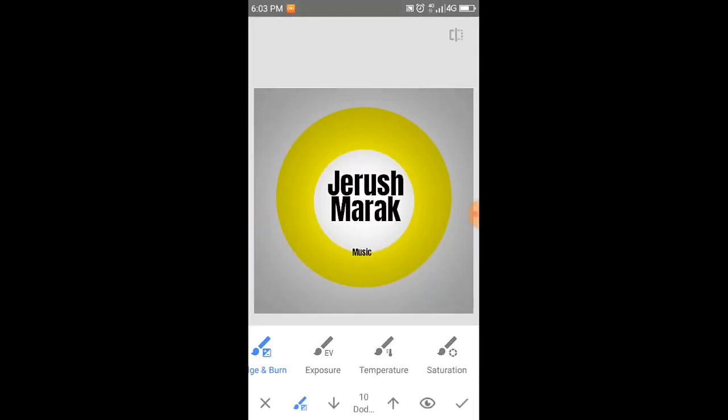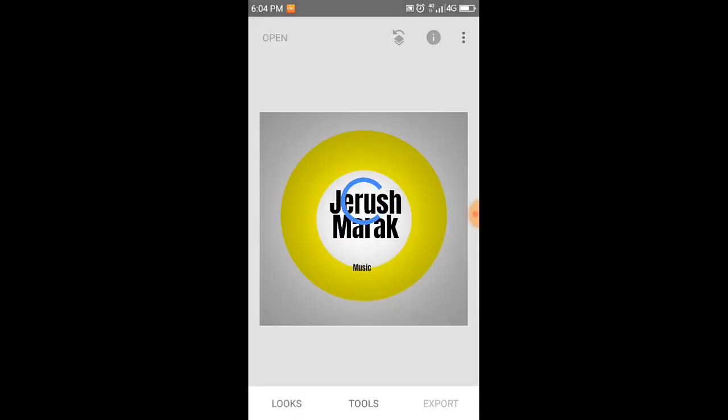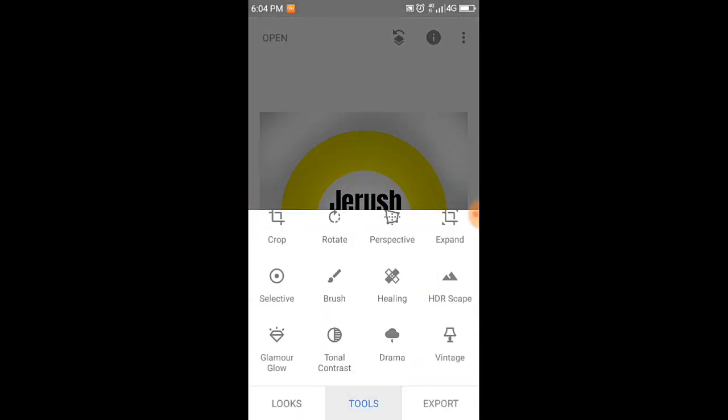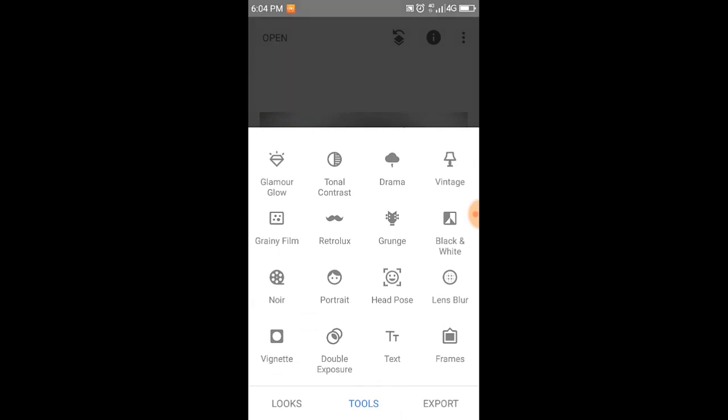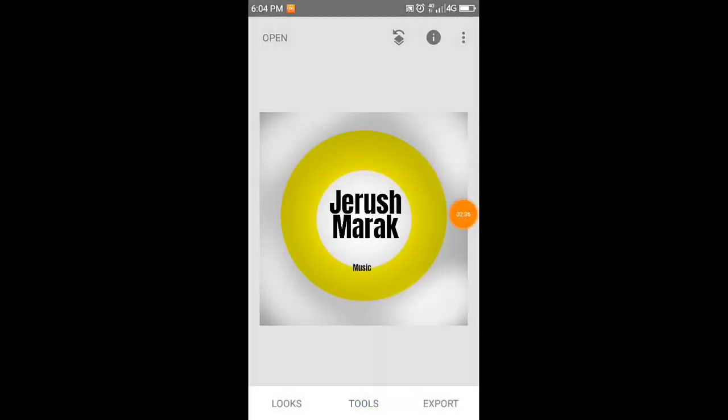Here I can use the Dodge and Burn. I need to click on that eye look-alike icon, what it is called I don't know, but here like this, and I'll do something just like this to give a little vignette effect on the outer parts of your logo. Now click on the check mark. It will appear somewhat like this.